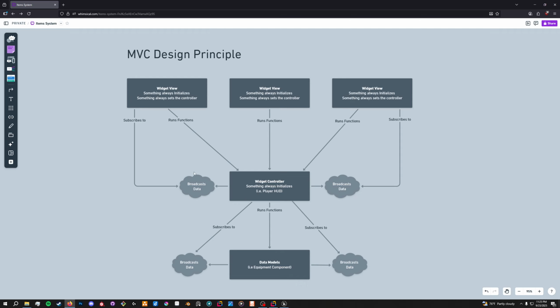You have a model layer, which for us is the data layer. There's a view layer, which would be like the widgets. And then there's the controller layer, which would be widget controllers. So the data models are responsible for handling all the actions by the user, whether they want to equip items or drop them. Its job is to run server calls, server RPCs, client RPCs, and track all that data.